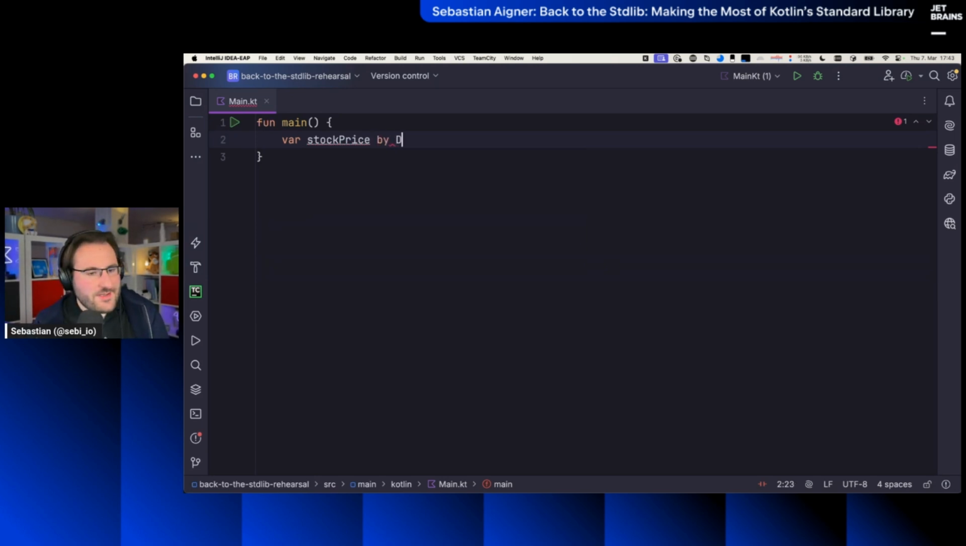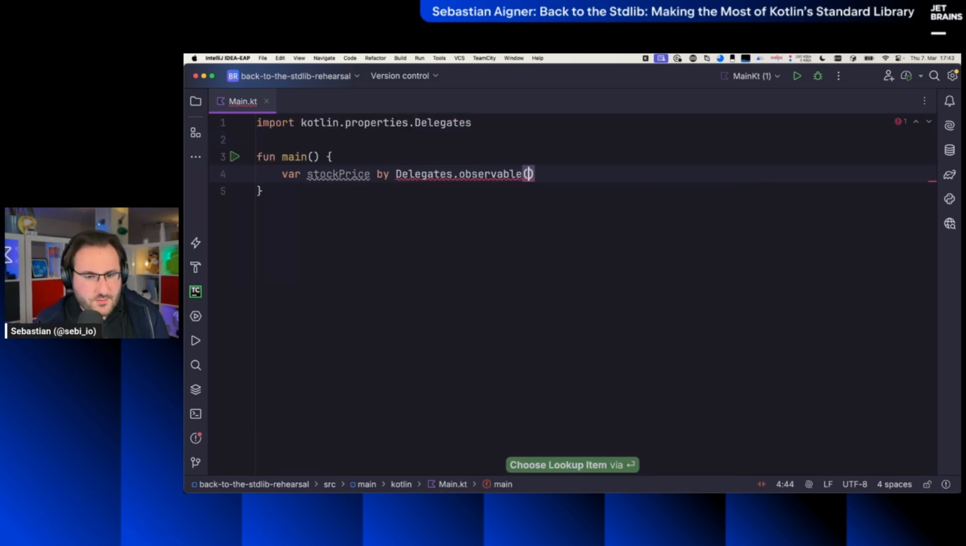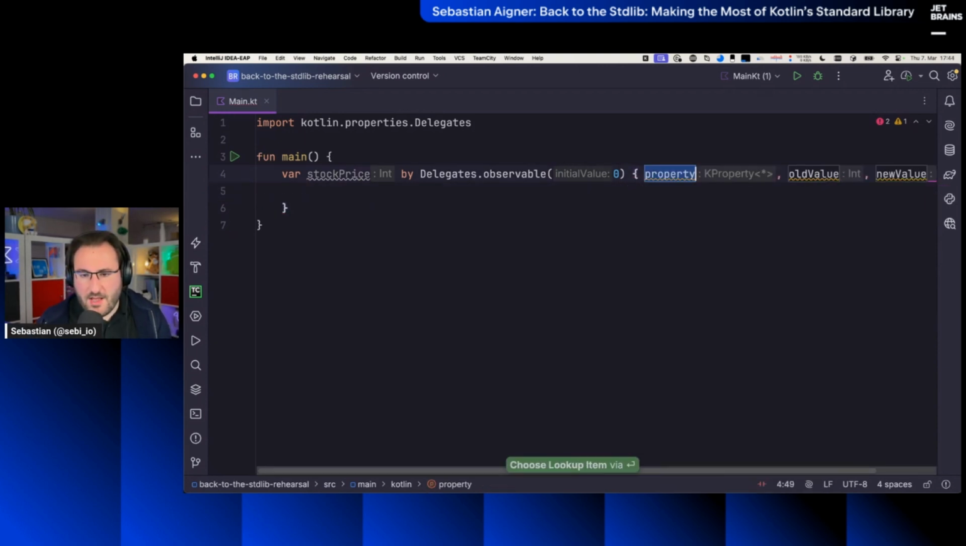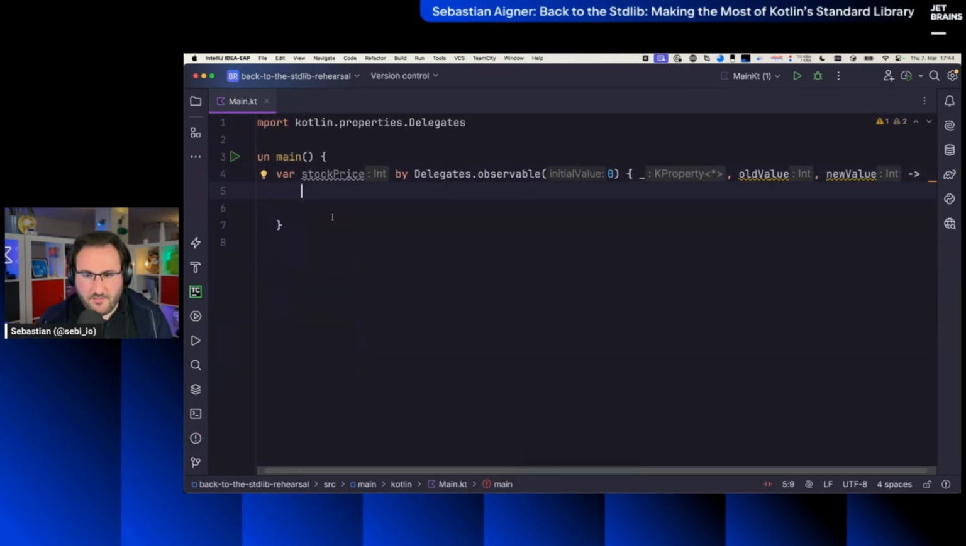So using the delegates.observable, we can actually create a variable that has an initial value of 0, and then we can provide a lambda, once again, the pattern that we've already seen a couple of times, and we can specify a lambda with essentially 3 parts. The k property, that doesn't really matter. What's important is we get the old value and the new value. So we can say if the new value is greater than the old value, what we'll do is we'll tell the CEO, and otherwise, I guess we'll just stay quiet.